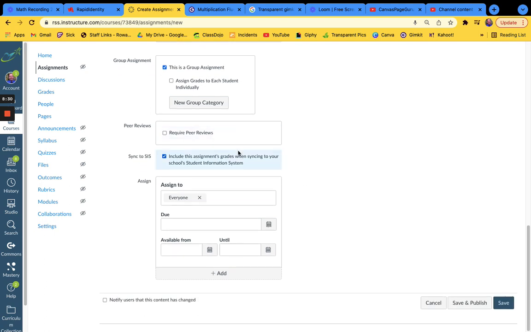Require peer reviews. That's usually for essays or assignments of that type. You want their peers to review it. This is important if you deal with a manager program like I do, PowerSchool. You do want this to include the assignment's grades when syncing to your school's student information system. If you haven't set that up, it's good to do. I'll probably have a video showing you how to set that up.